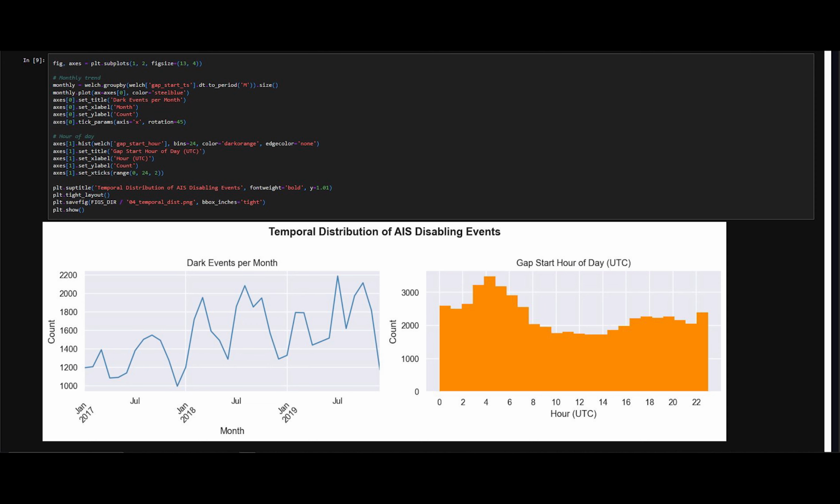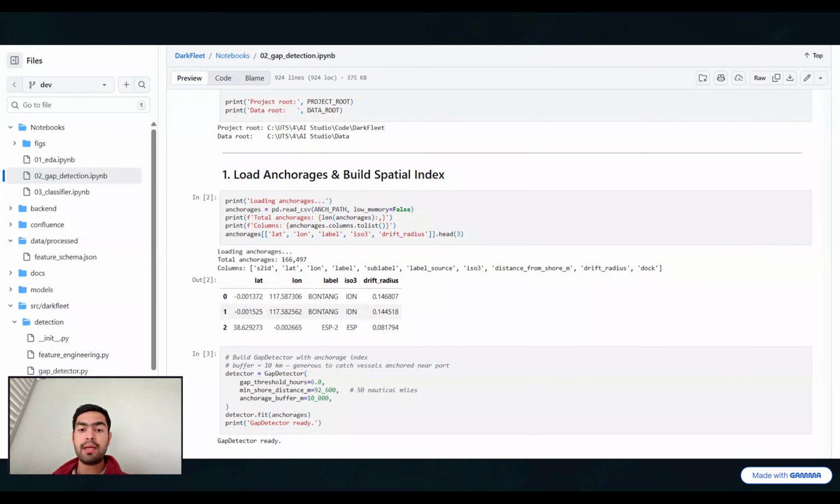I will hand over to Ameya to now walk through the gap detection pipeline. Hi, I'm Ameya, and I'll walk you through the gap detection stage. This is the core stage of the pipeline I was responsible for, and running it end-to-end in our Docker environment. So for each vessel in the AIS data, we sort pings by timestamp and compute inter-ping time deltas. Any gap exceeding 6 hours triggers a candidate.